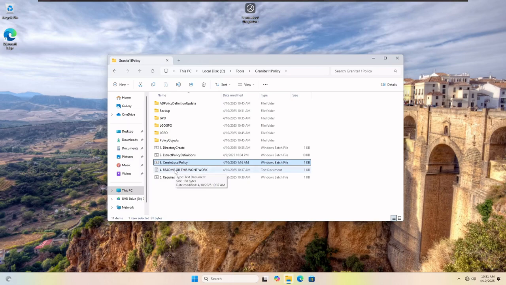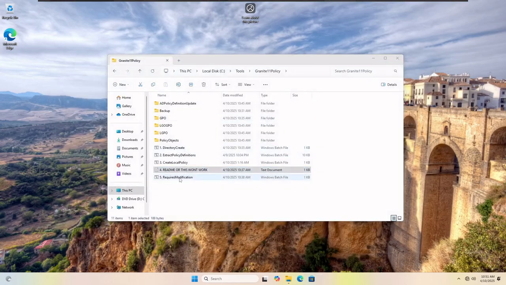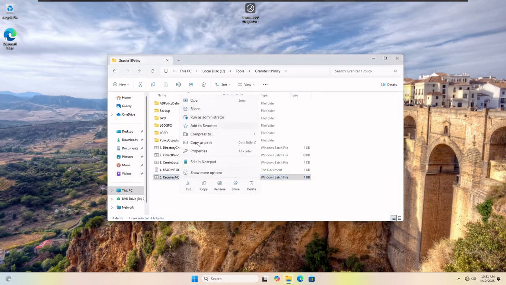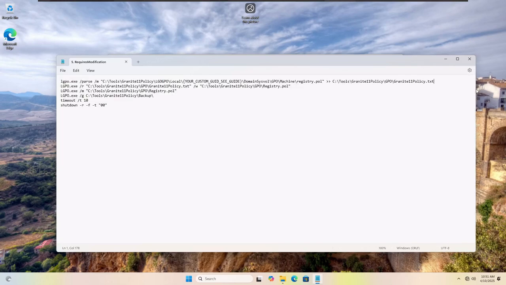The next thing we're going to do is look at the README because it's important: we have to modify step 5. If not, this will not work. So if we go into step 5 and we right-click and do edit in here, we're going to see a script. I'm going to expand this a little bit so I can get the full screen, assuming this thing will actually, there we go.